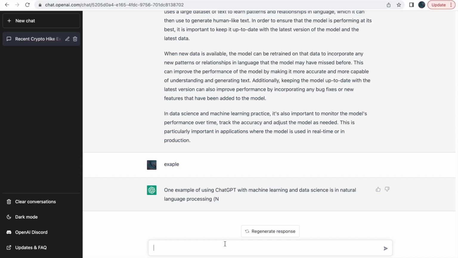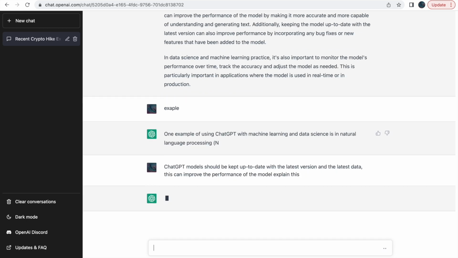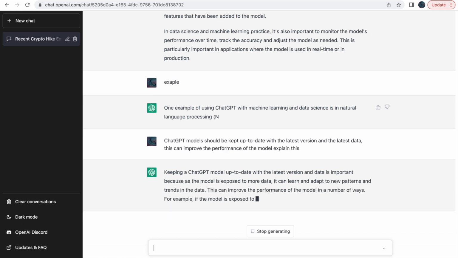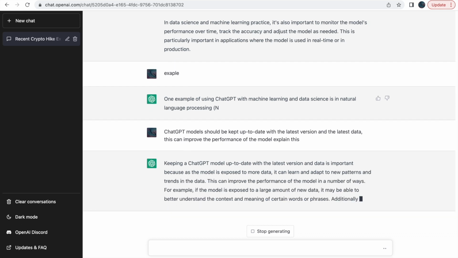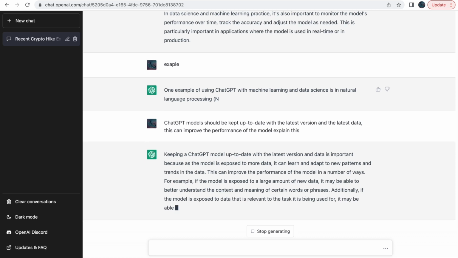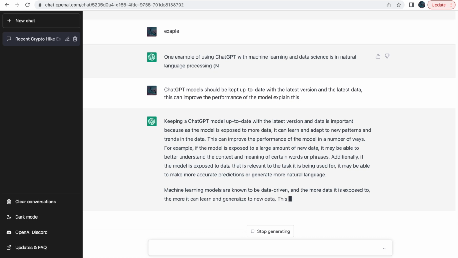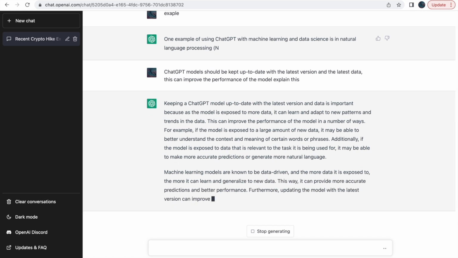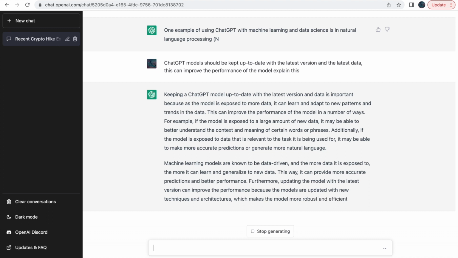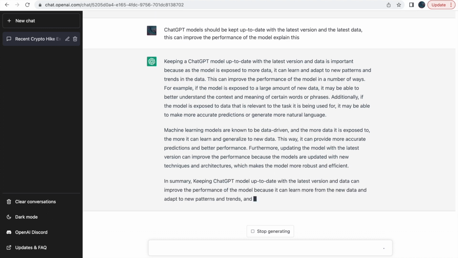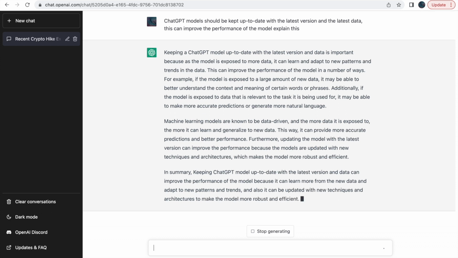The ChatGPT model should be kept up to date with the latest version and the latest data. This can improve the performance of the model. For example, a developer can update the model with new data to make the chatbot more accurate and improve the performance of the text summarization. Even in machine learning and data science, it will be helpful to update the model and keep it updated further on in different test use cases as well as the development process.